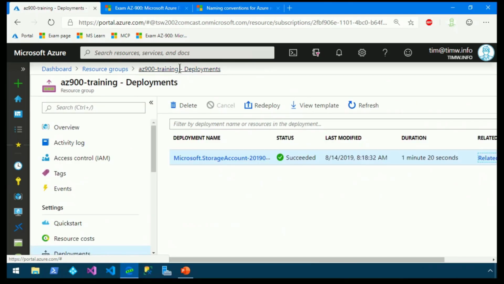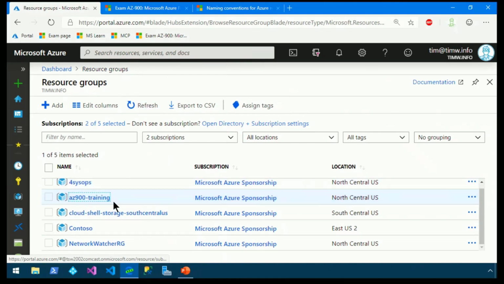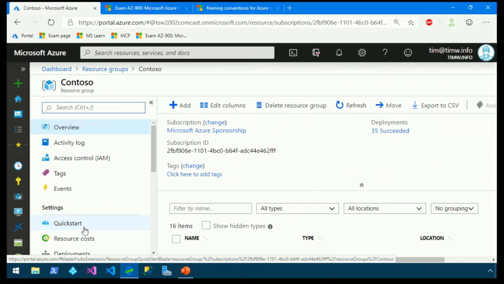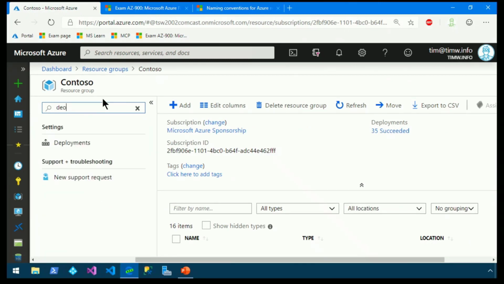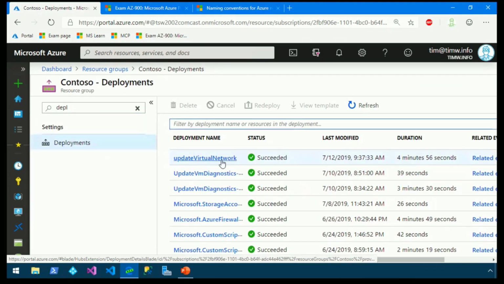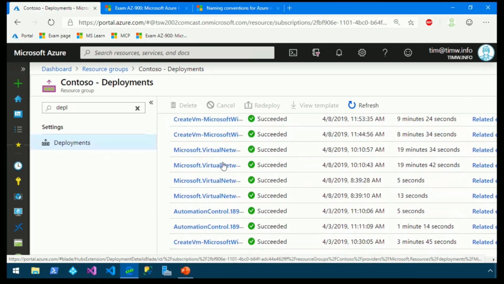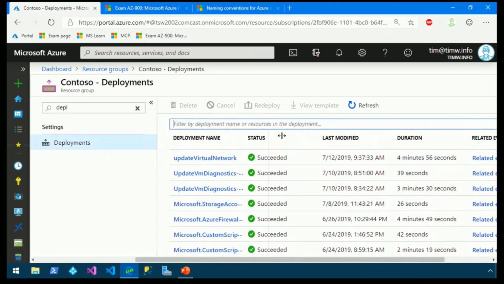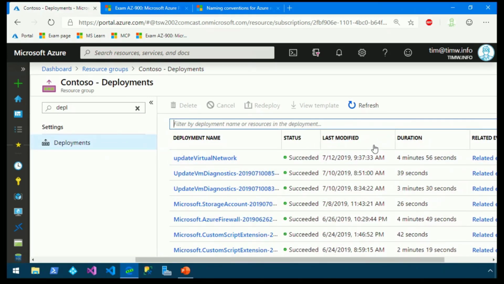Let's step back to deployments, and then let's step back one more time into resource groups. And let's go into one that I've had for a while. Contoso is one that I've been using for a while. And let me filter the settings list for deployments. And in this case, look here, wow, this is a long list of things that I've done in this resource group, and it's in reverse chronological order.